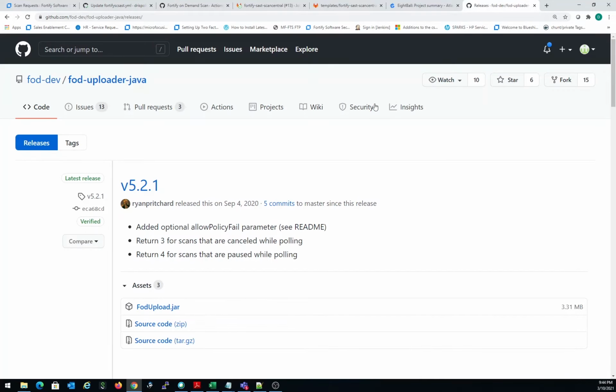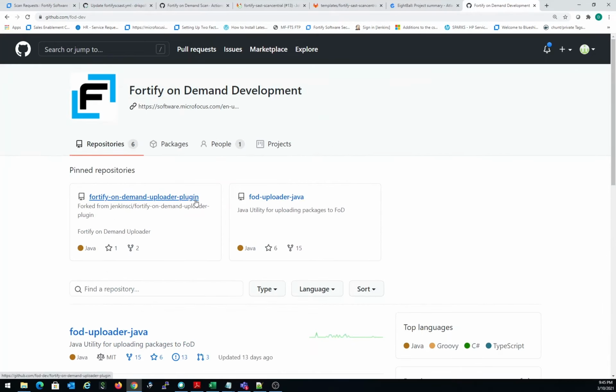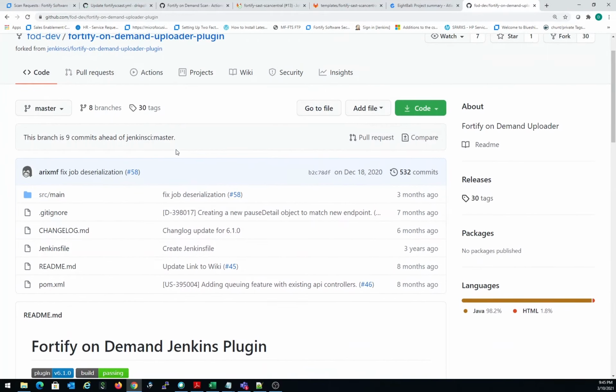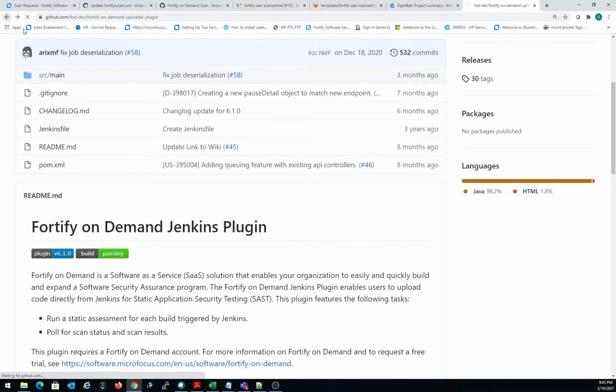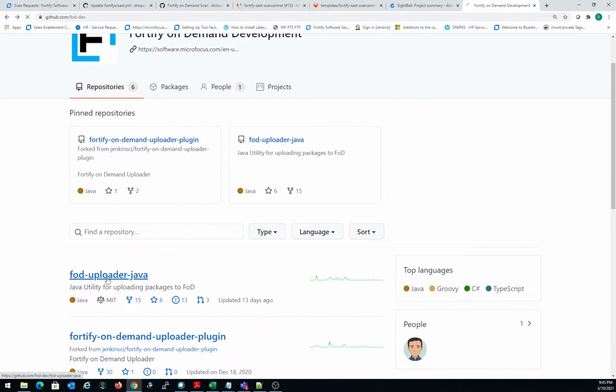On GitHub, we have a repository with a lot of different samples, a lot of different tools, and the FoD uploader tool is also on GitHub. Not only the latest releases, but also some previous releases. And on top of that, we also have the source code. So let me just open here. This is the Fortify on Demand GitHub repository. And you see here, oh, this is the Jenkins plugin. Sorry about that. But the FoD uploader.